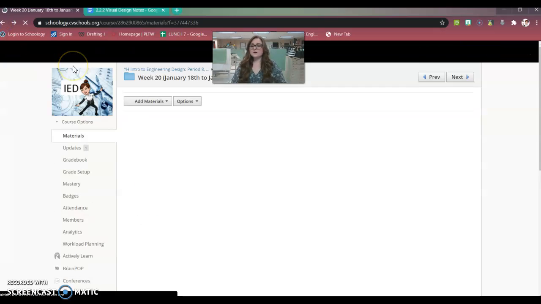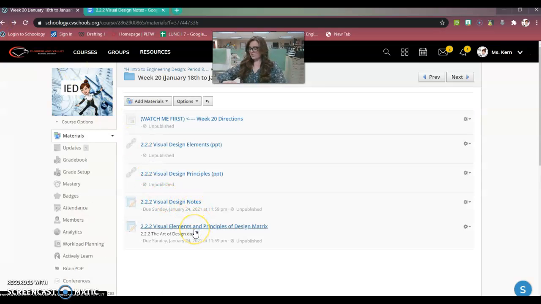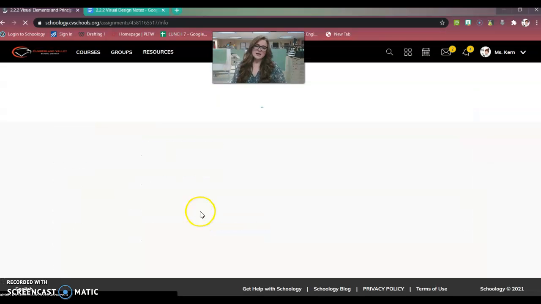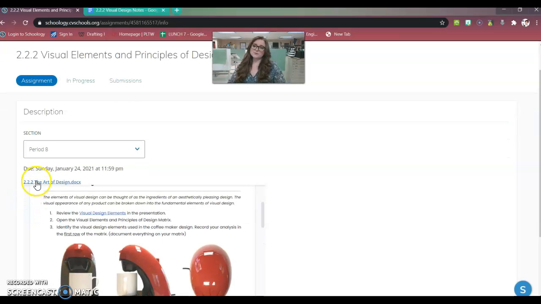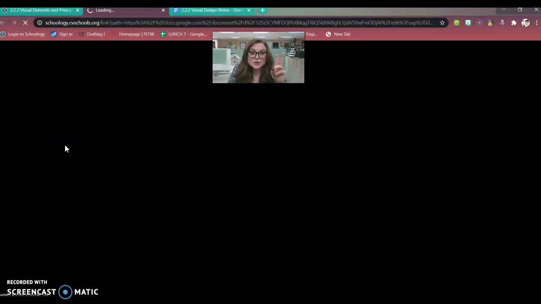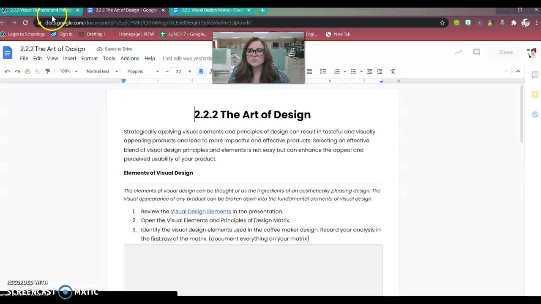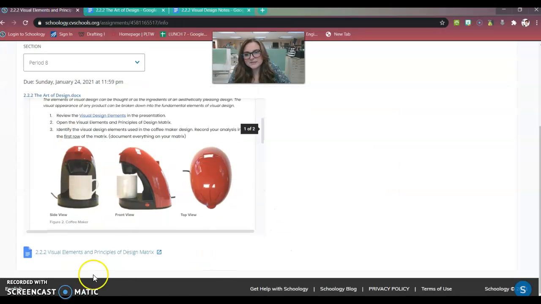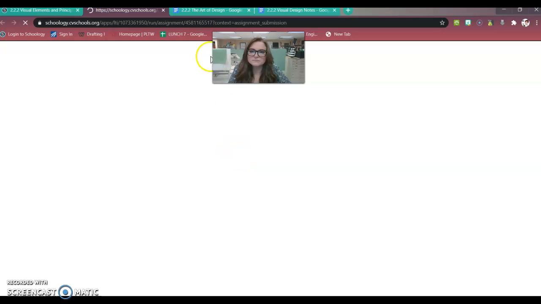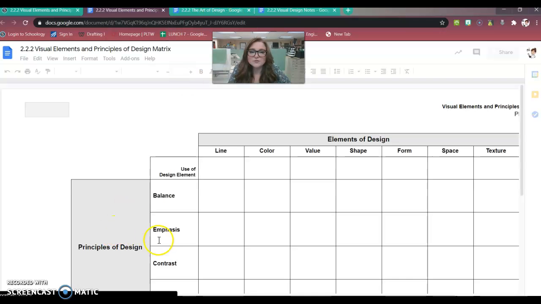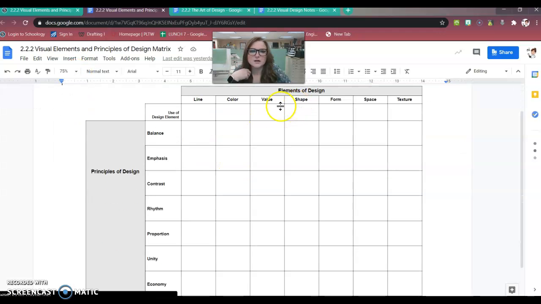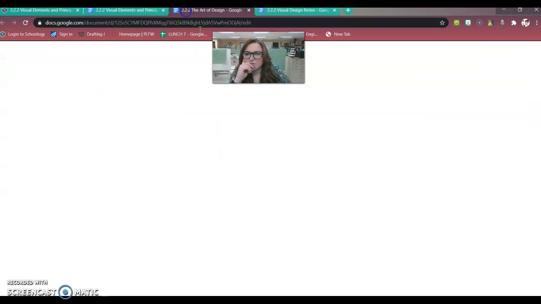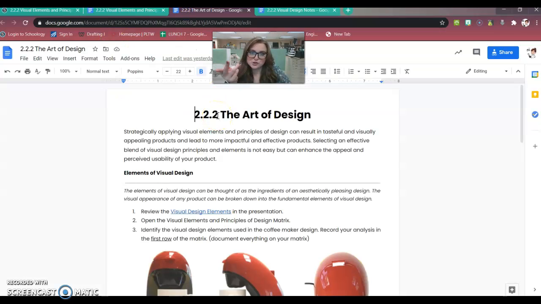Then we'll be moving on to the visual elements and principles of design matrix, and we're going to go over that. You'll notice you've got a document attached, and that's your directions document. When you go to actually edit the assignment, it looks a little different. Here is the matrix that you are going to be editing. It's got our elements of design and our principles of design. If I look at the direction worksheet, it'll make a little more sense.